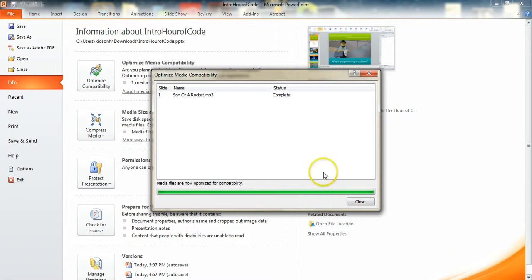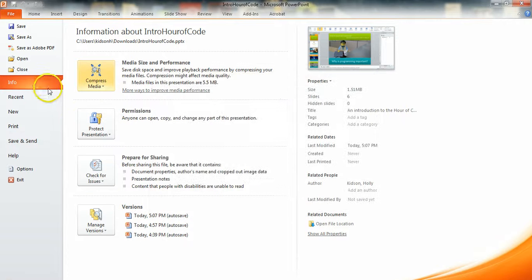Okay, so that was the optimizing media compatibility option, and as soon as I open File, it defaults to this info tab right here. That's where that was. Once I've done that, that option disappears.